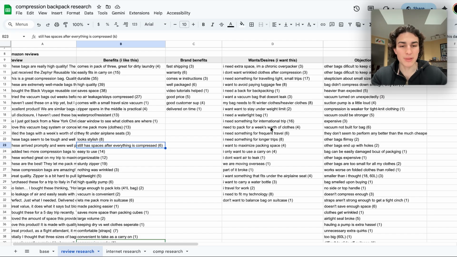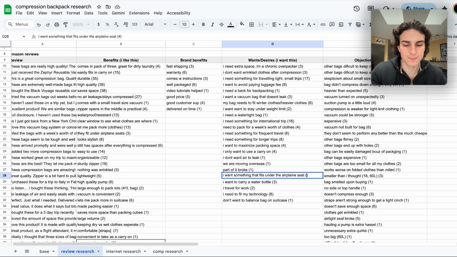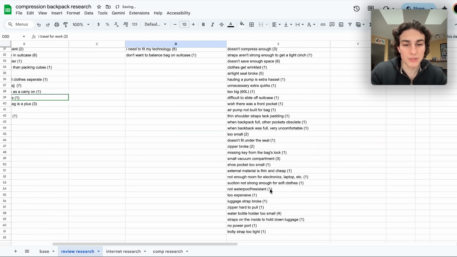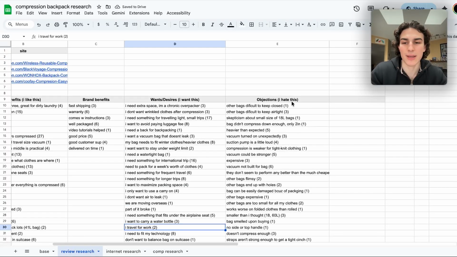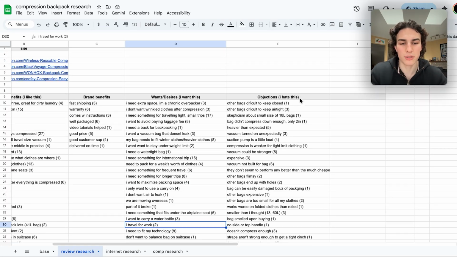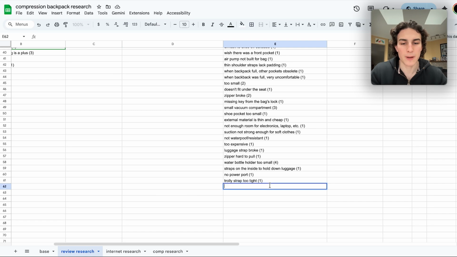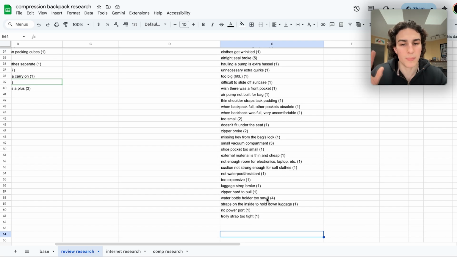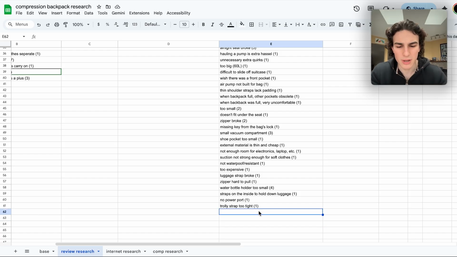I need something that fits under my seat. Okay, I want something that fits under my airplane seat. Just say I need it, it's easier for me. And objections. Not necessarily I hate this, but just to draw a stark comparison for me. It didn't fit under my seat, or I'm skeptical about it not fitting under my seat. So that's a potential objection. I think we have that already.